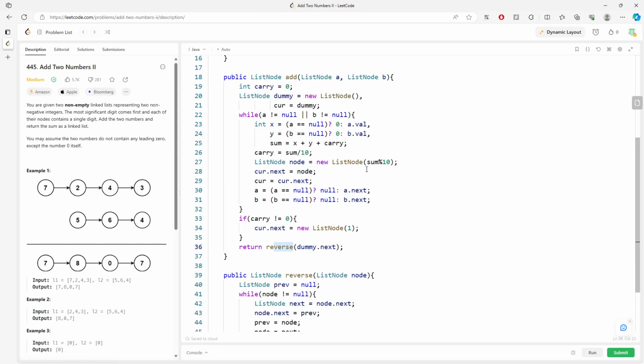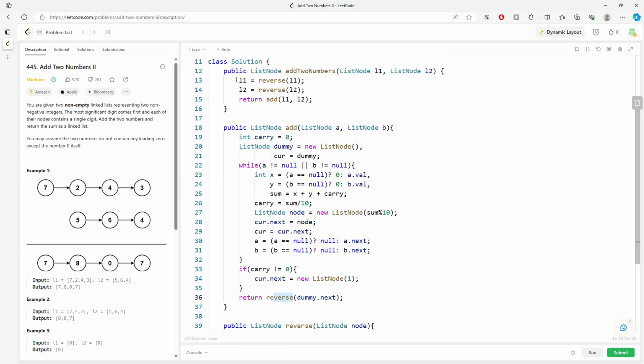Alright, so let's talk about time and space. This is all of L1, this is all of L2. You reverse, right? And what happened to here? So this will determine the A or B, right? A represents L1, B represents L2. So when does it break? You will break until both of them are null, right?